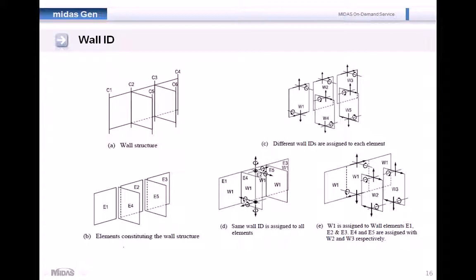Accordingly, it would be advisable to assign the same wall ID to all wall elements located in the same plane through all the floors. For the C here, you can see different wall IDs are assigned for each wall, showing the different result for each wall as well. Here you can see.